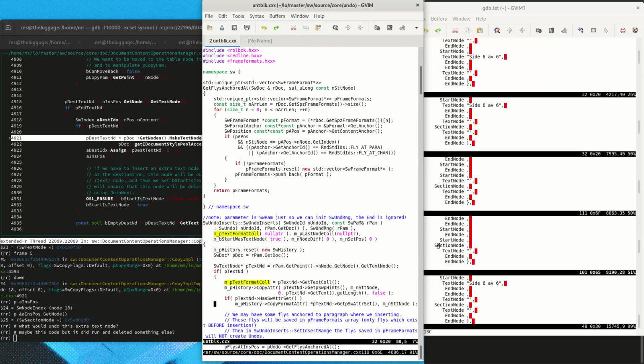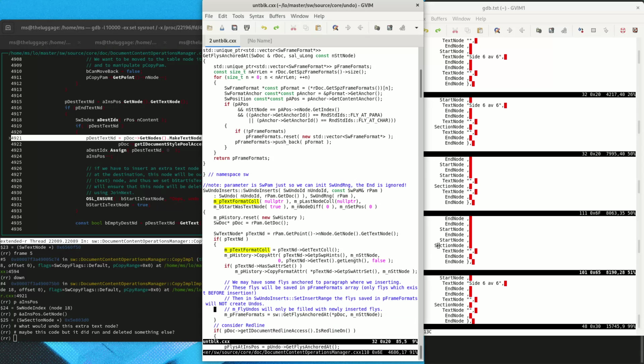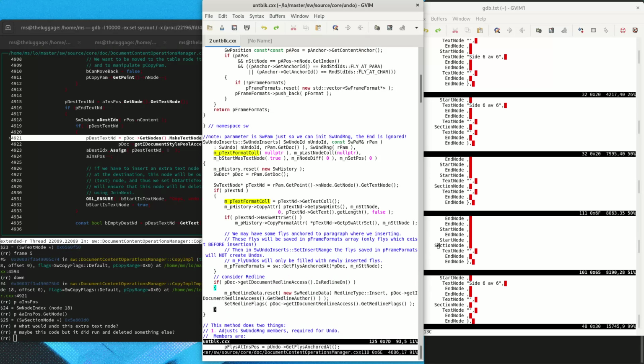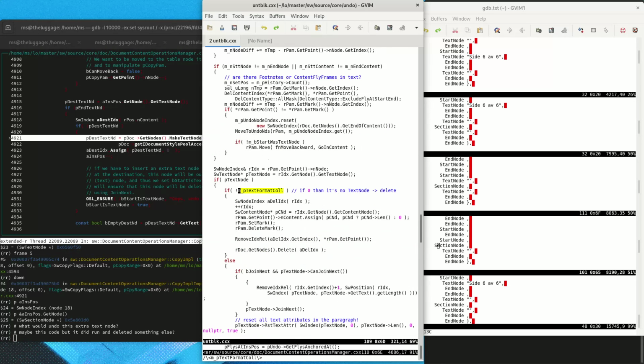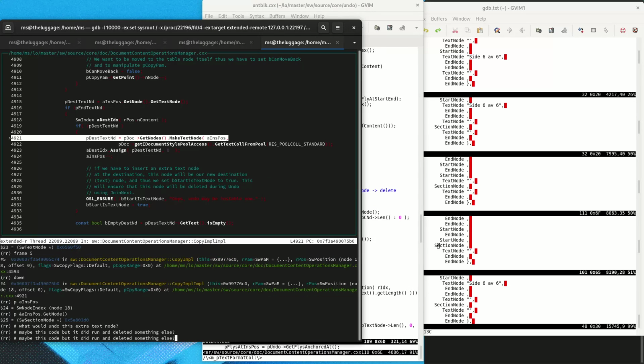So now we want to find out more about this variable mpTextFormatColl, like how it is initialized. And we see that it gets a value if the point of the rPam parameter is on a text node. So that means the start node is a text node, the start of the insertion range. And a text node always has a paragraph style associated with it, so in that case it's not null if you manage to get into this branch and assign it.